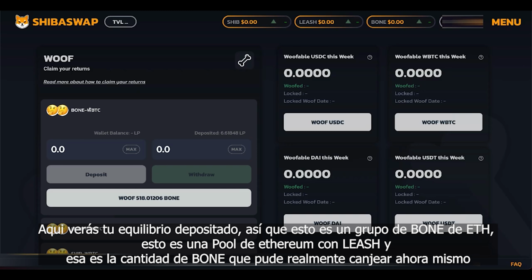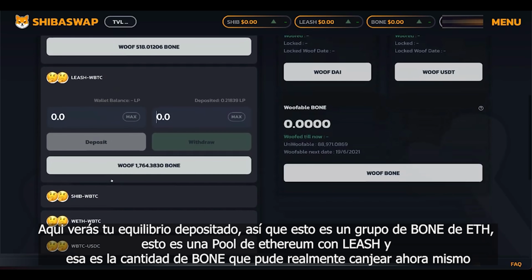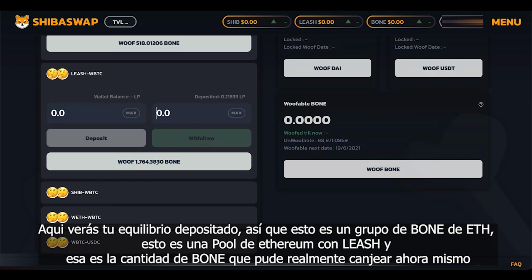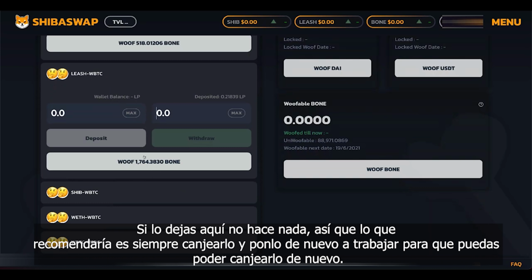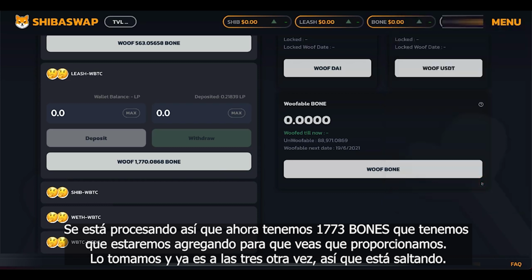So this is a bone Ethereum pool, this is a leash Ethereum pool, and that's the amount of bone I could actually redeem right now. And if you just leave it here, it's not doing anything. So what I would recommend is I would always redeem it and put it back to work. So you can redeem it. Let's redeem it again. It's processing.